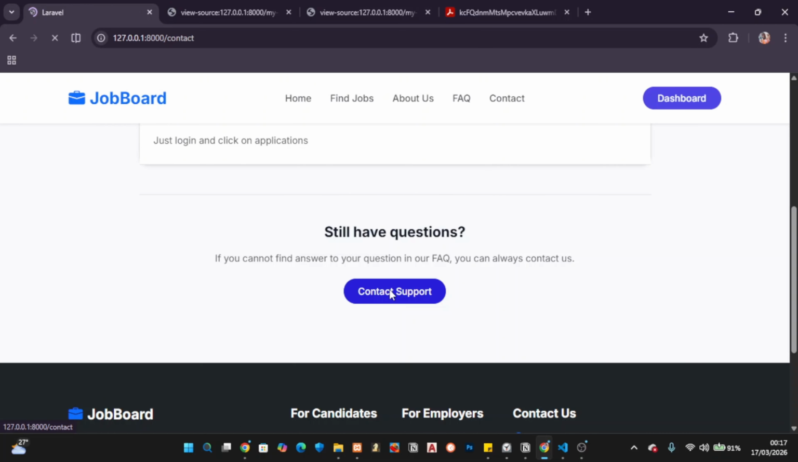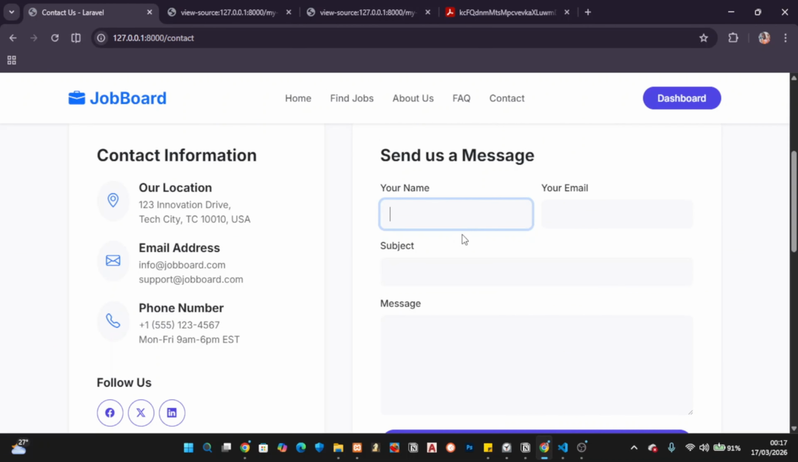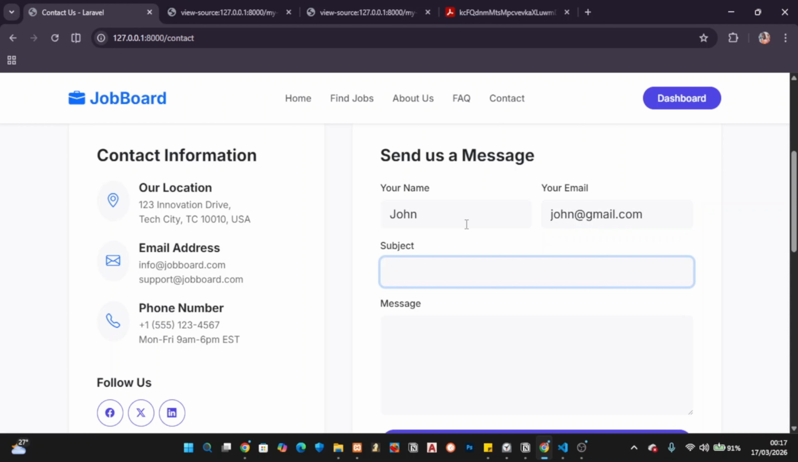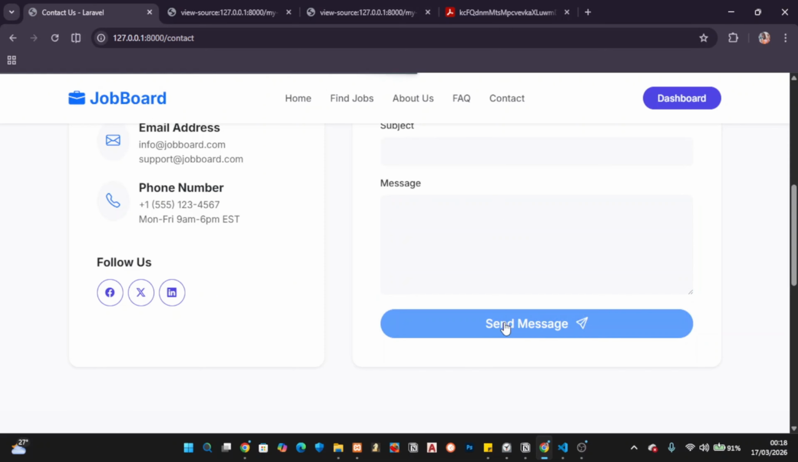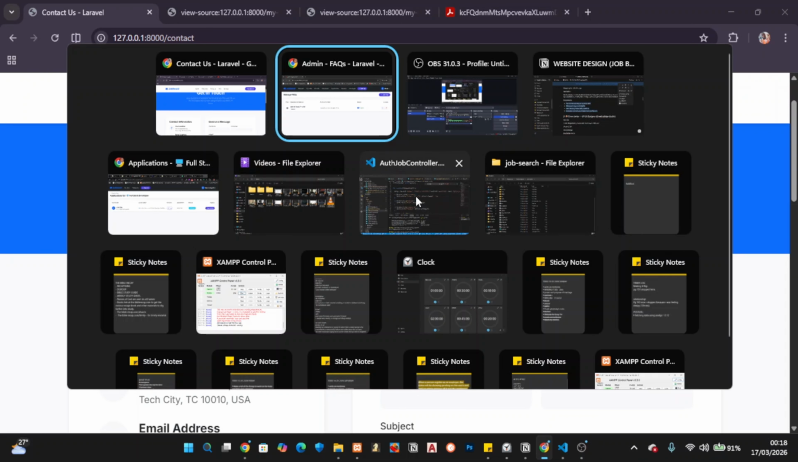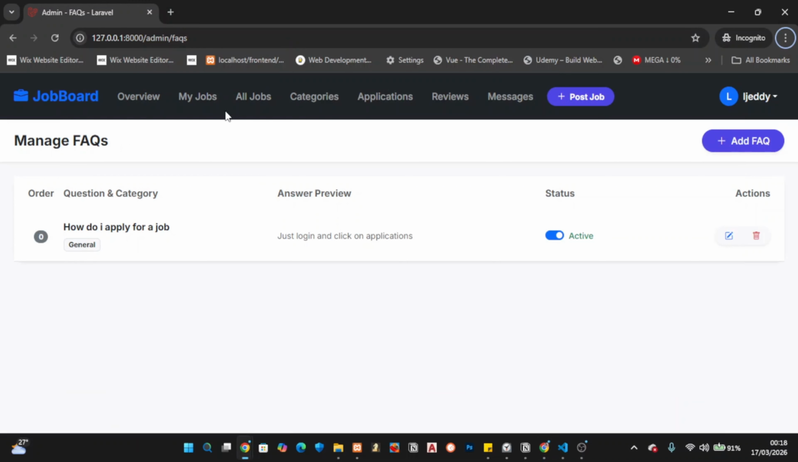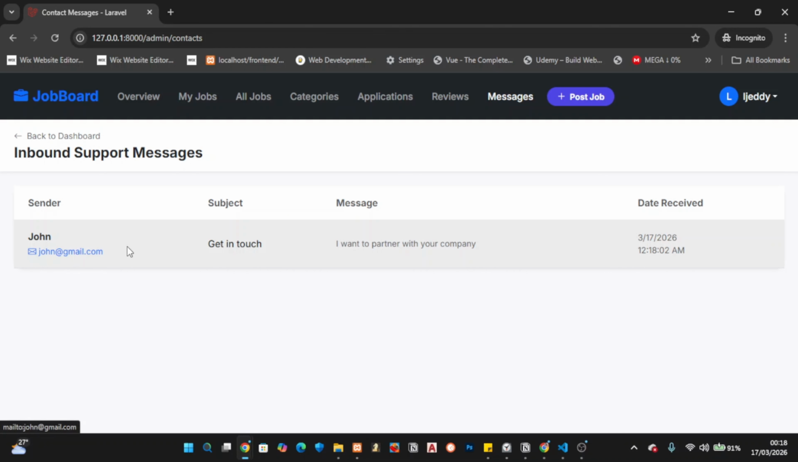And the moment you contact support, you can fill in information on this. Let's say name here is John. Let's say John at gmail.com. Subject, get in touch. And I want to partner with your company. So just click on send message. Then I go over to the admin page to view it. You can actually see messages. You can see the email and the message that was sent by the person.